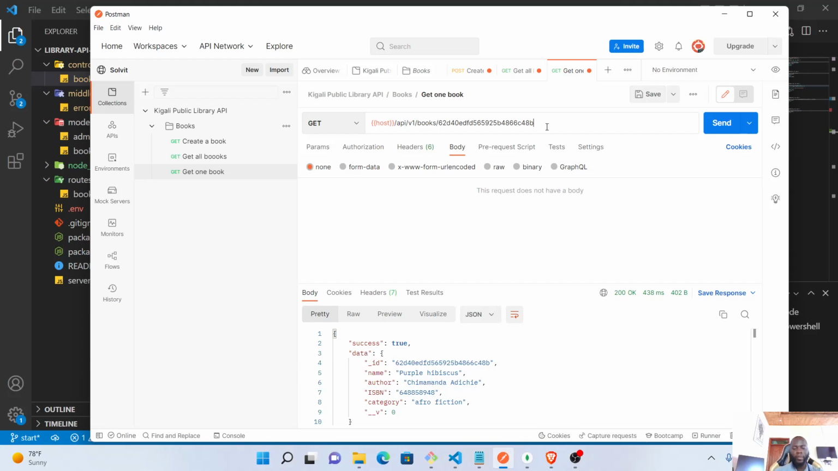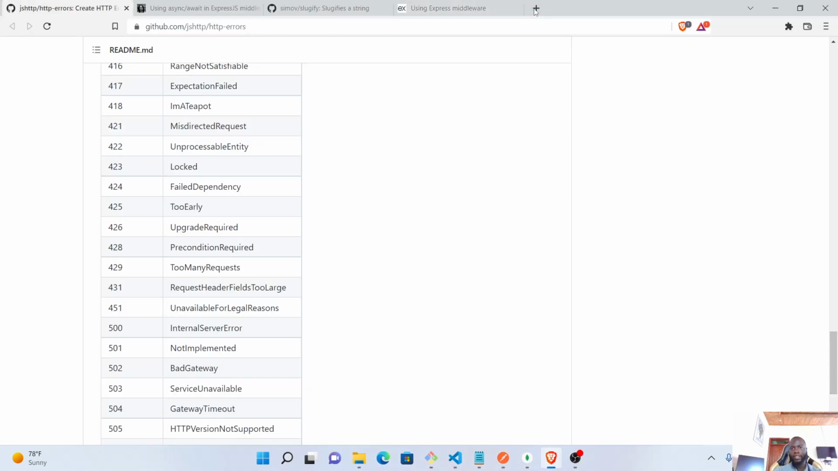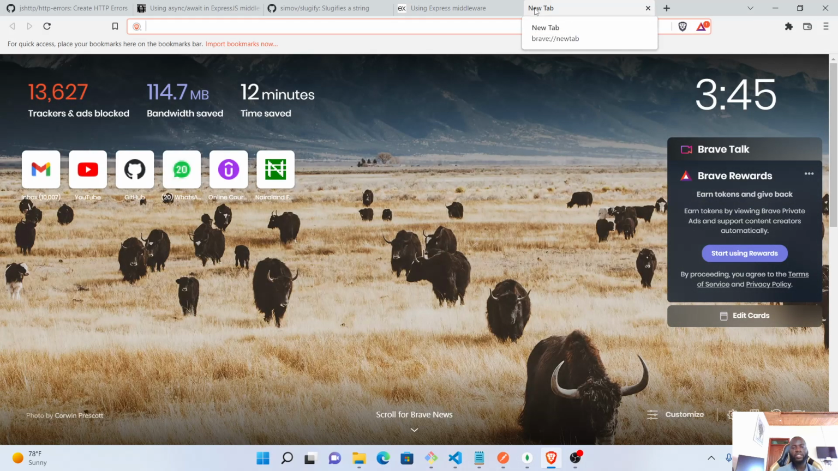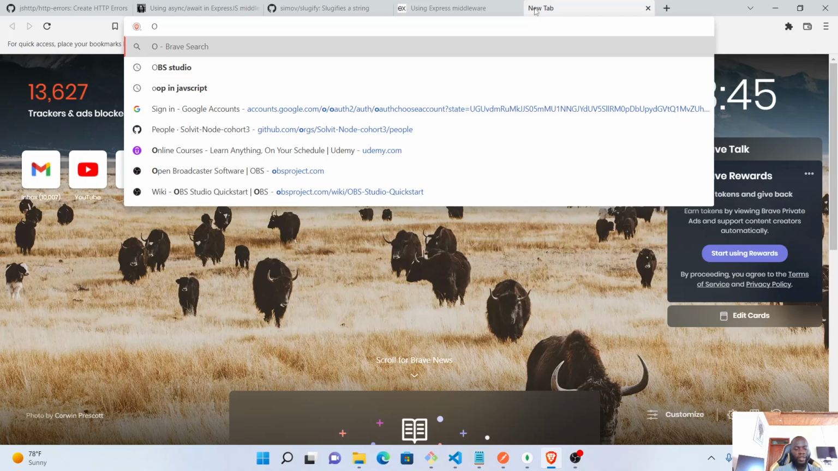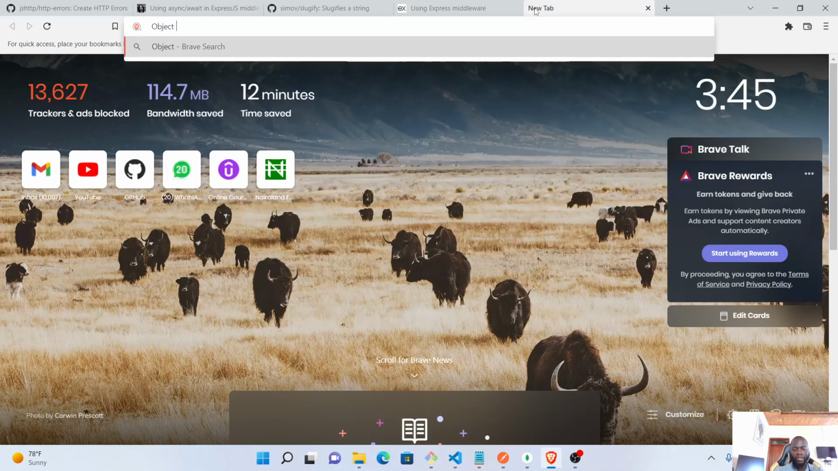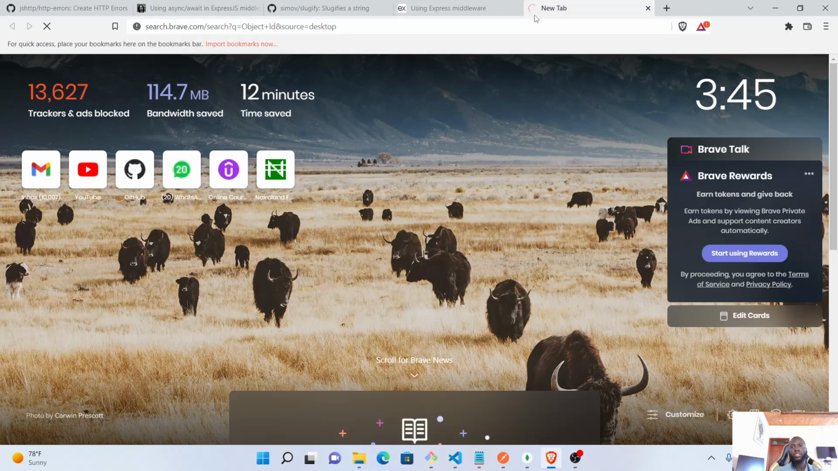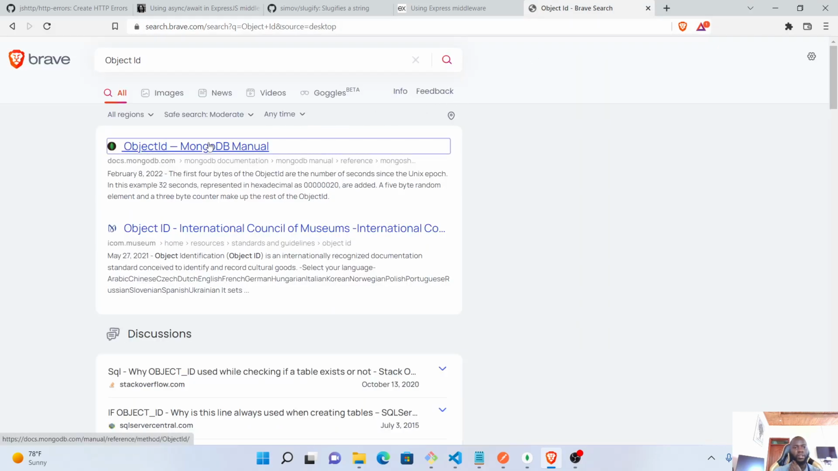So let's say I mess up this. This underscore ID is something called an object ID, right? An object ID uniquely identifies each document in the database. An object ID might look like a string, and you can convert it directly into a string, but it's not a string. It's a special data type that MongoDB uses, right?